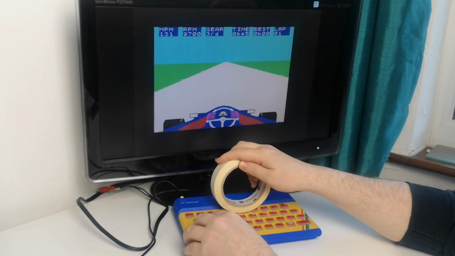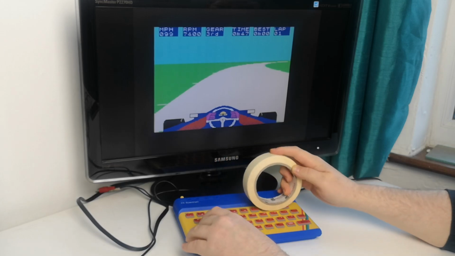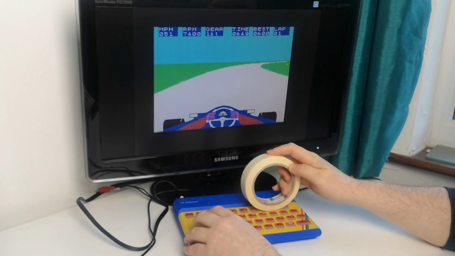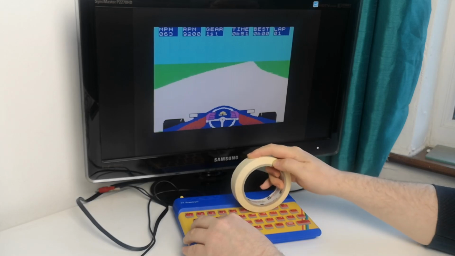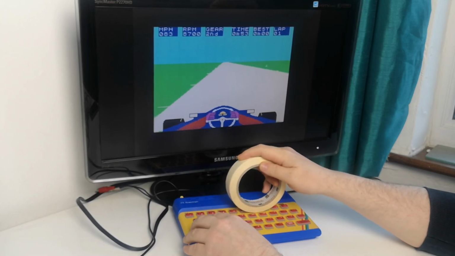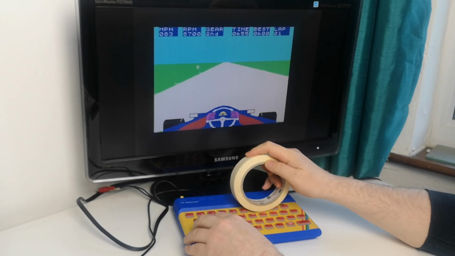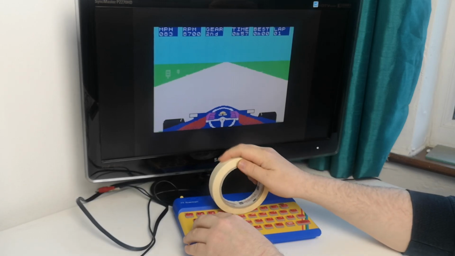Anyway, the game was re-released by Mastertronic a bit later, and this time there was no wheel included, and the instructions just recommended you improvise your own out of a roll of tape or something similar. You could play with the keyboard or the joystick, but where's the fun in that?